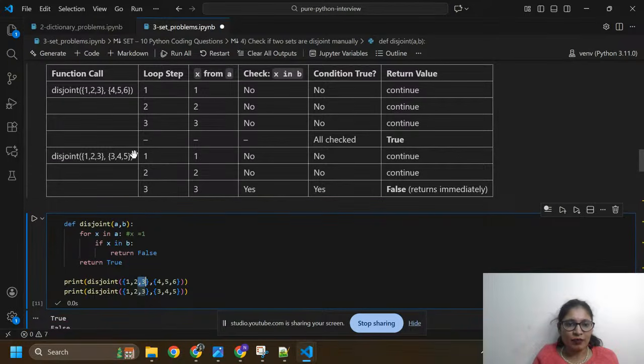Now we can check with another A and B. Here A is 1, 2, 3 and B is 3, 4, 5. I'm going to take x equals 1. Is this present in B? No, so we can continue. Now again I'm going to take x equals 2. Is this 2 present in B? No, so we can continue again. Again I'm going to take x equals 3. Is this 3 present in B? Yes.